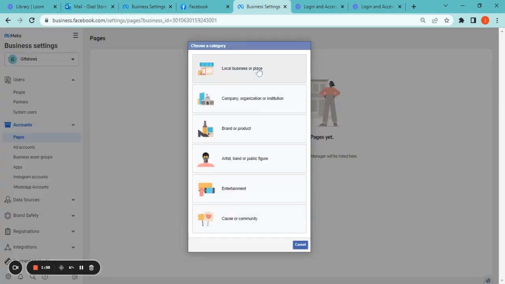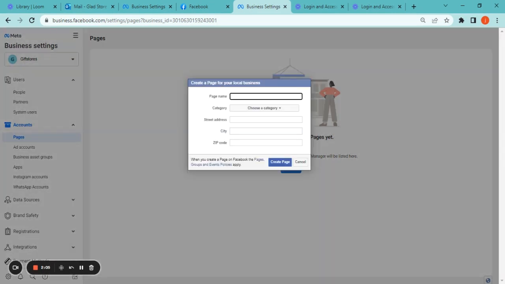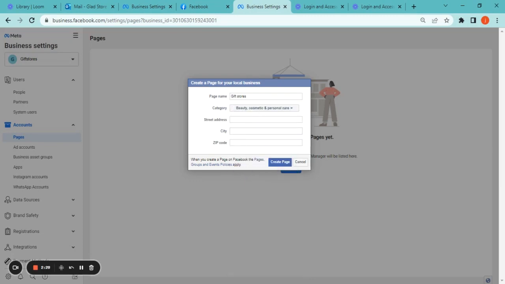So this is how I'm going to create a new page here. Local business or place. Let me use local business or place. So the options that came out, you just choose what fits the product or services you're offering. So my page name, I'll still give it Gift Stores. You can call your page name anything that suits you. Category, let me say beauty cosmetics. Then street address. I'm going to fill in this street address and click on create page, and I'll come back to the video.